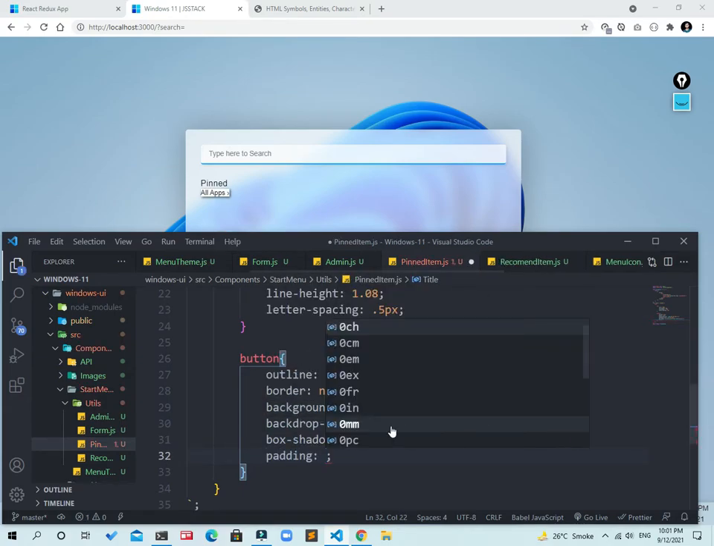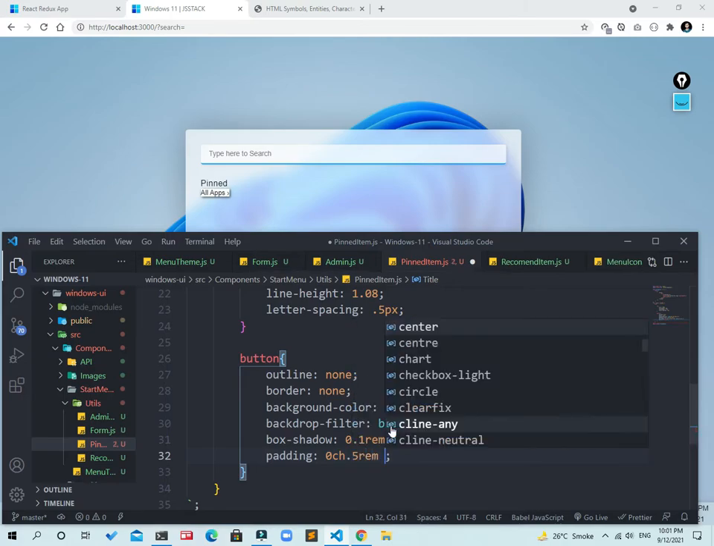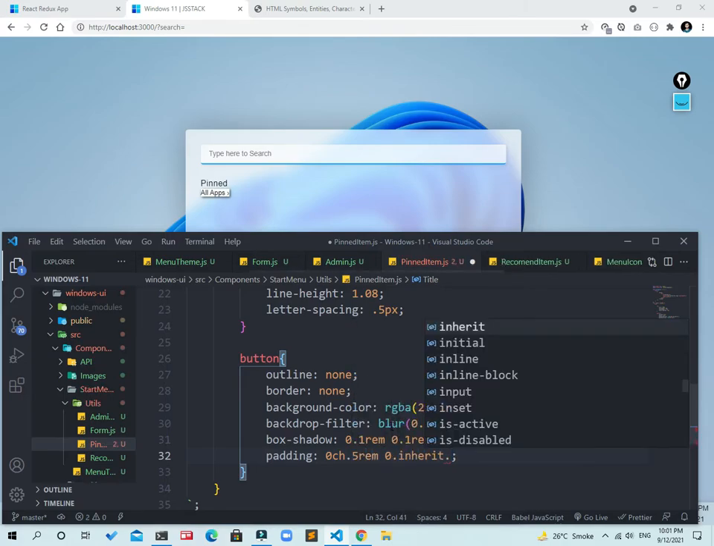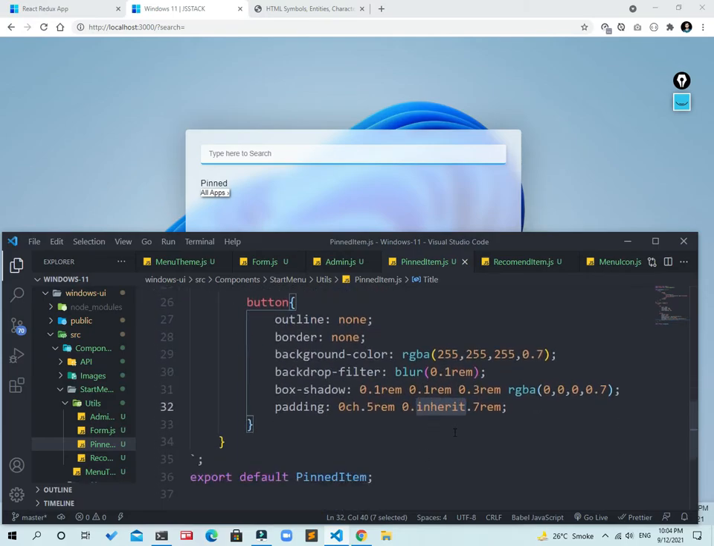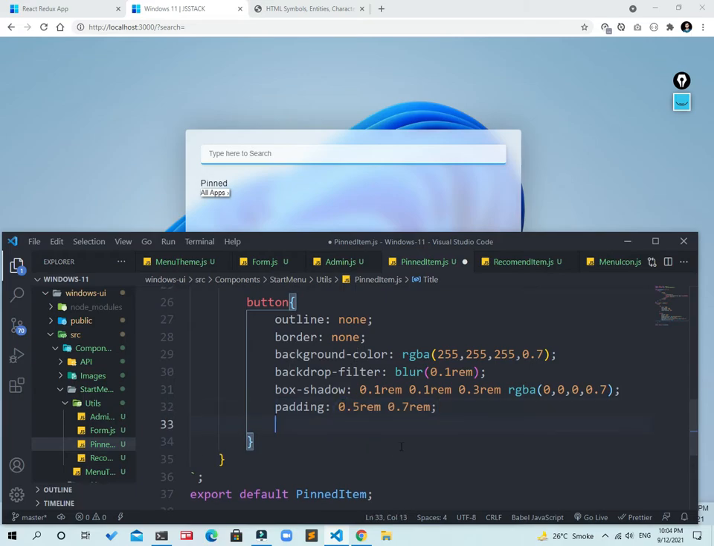Add padding 0.5 and 0.7 or 8. Oh, what is that? Look at that, guys. VS Code IntelliSense is working but not properly. Okay, I'll set it up later, don't worry.